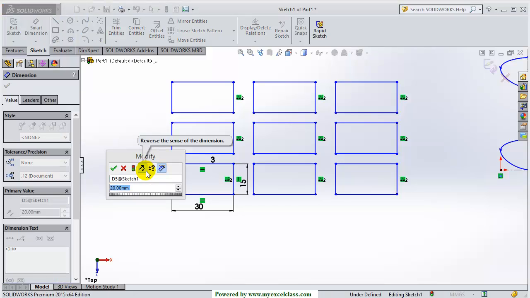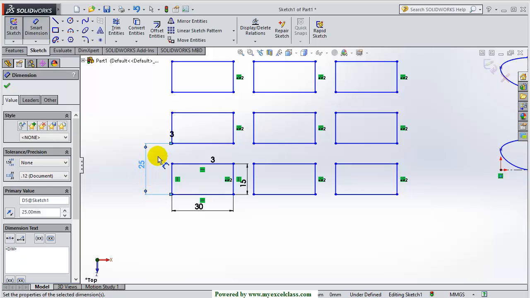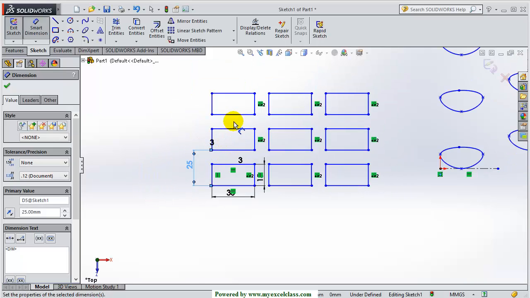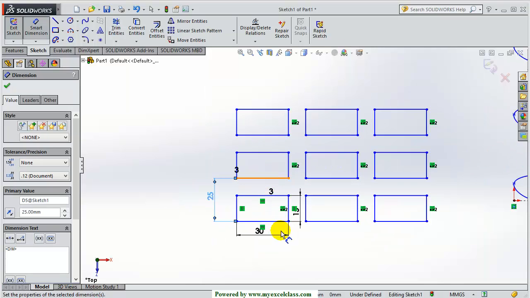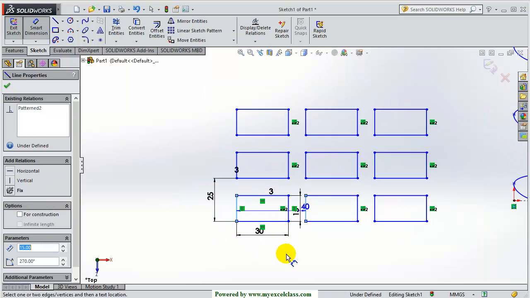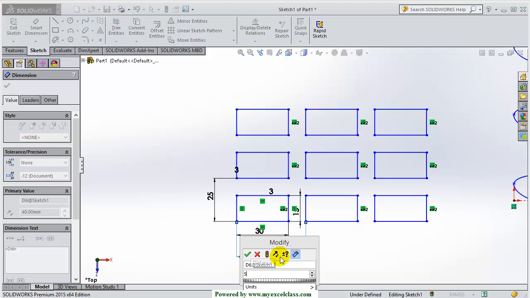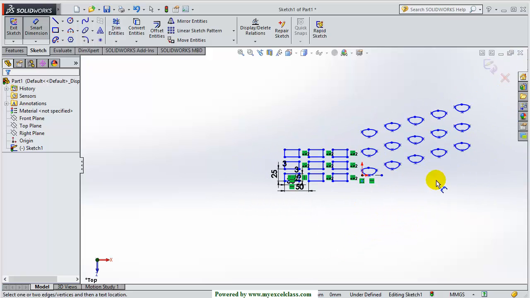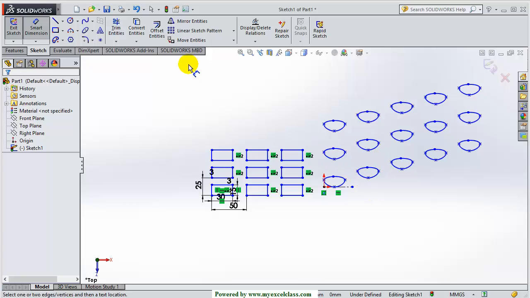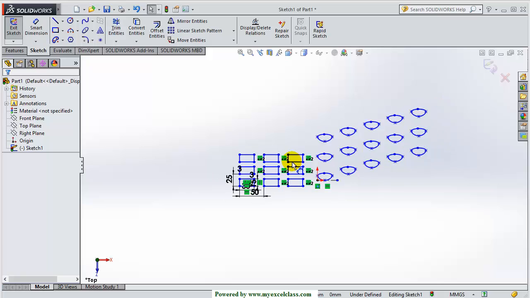Now we can change this distance as well. Suppose I want to take this as 25 mm. You can see the distance has been reflected in all the entities in y direction, and this one I took as 40 mm. Suppose I want to make this 50 mm. So you can see the distance has been reflected in all the entities in x direction. So this is the linear sketch pattern command.